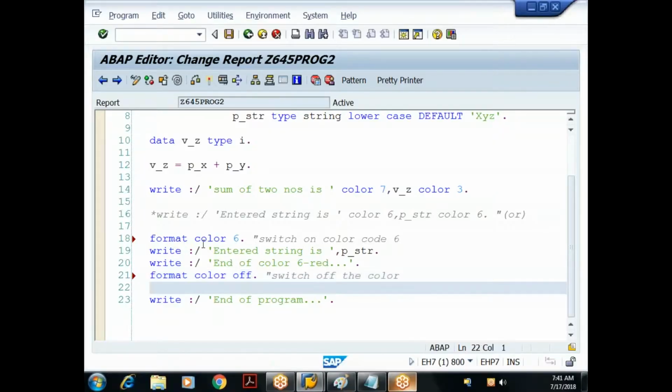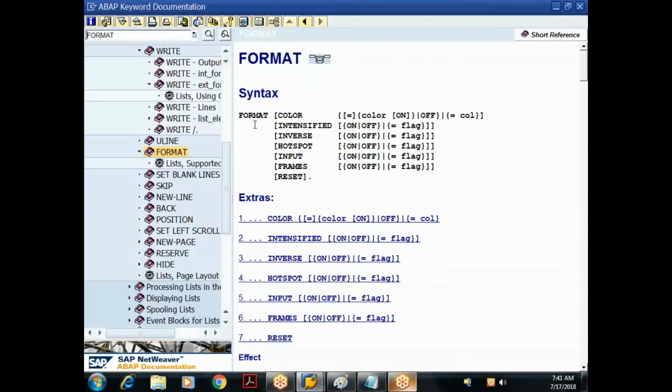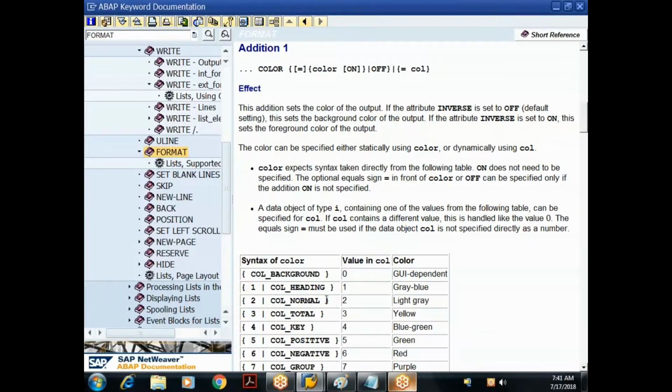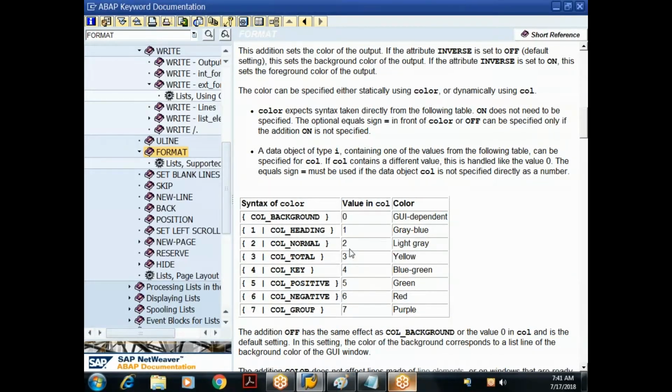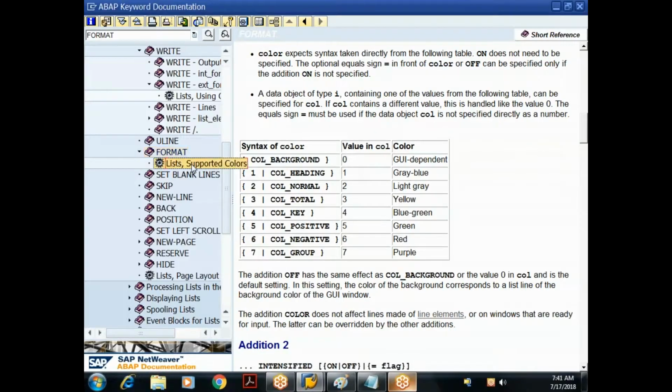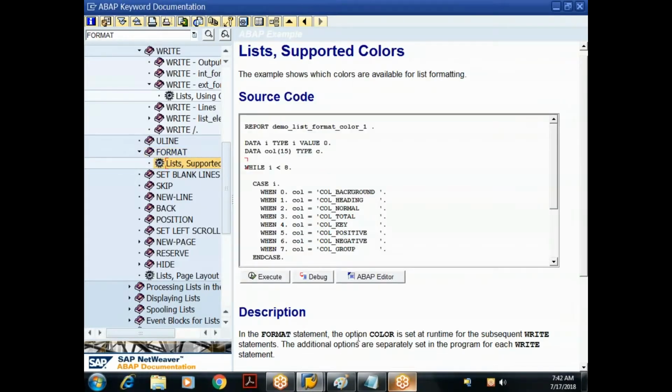If I want information on this, again I'll put the cursor on the format statement and press F1. You can see here format color so and so, they give some information. Understood? Lists and supported colors. I'll click on this. You can see they gave some information here. 6 is red, all this 6. Color IDs are from 1 to 7, gray, blue, and so on. Just go through all this, then you'll understand.